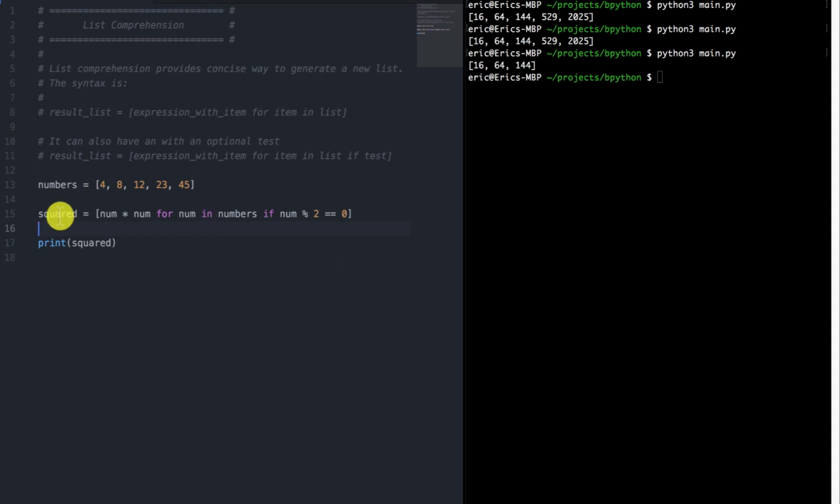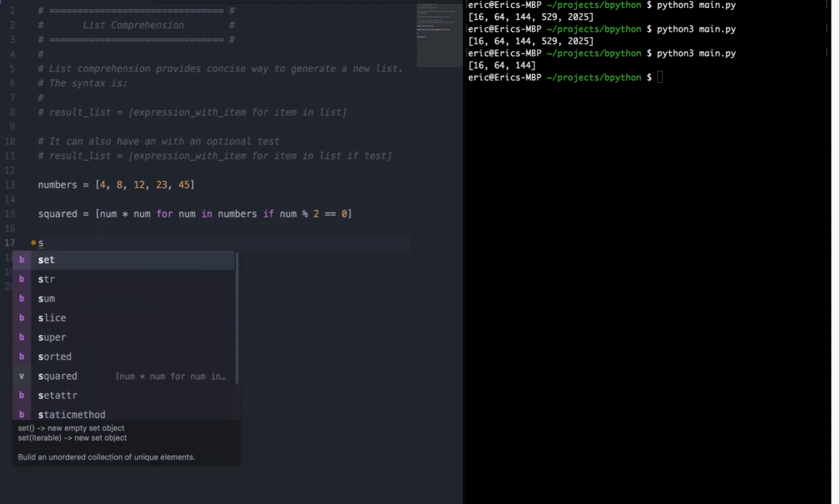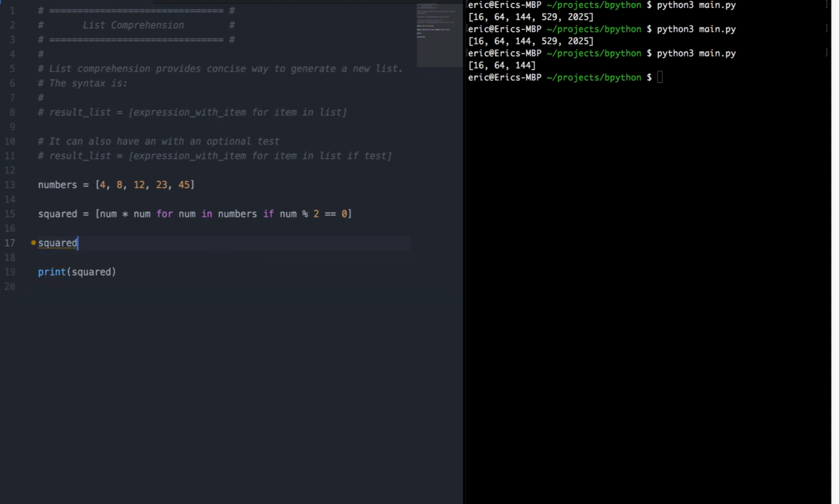And not only list comprehension, you can also have dict comprehension. So say for example you want to have a squared dictionary. Let's say this is squared_dict. So we can use the dict comprehension which will follow the same expression. So in this case, let's say in our dictionary you want each element to be the key and its squared result to be the value of each element in the dictionary.